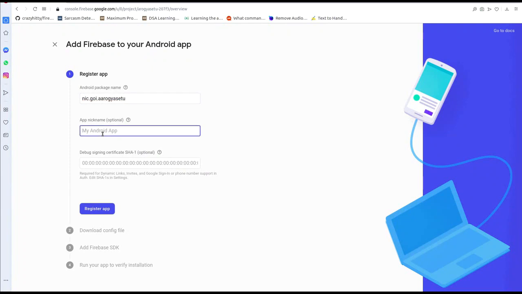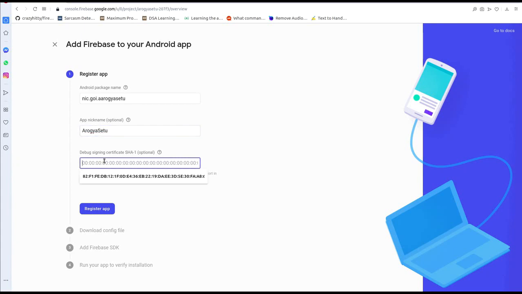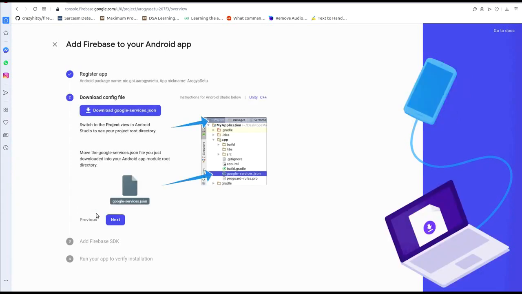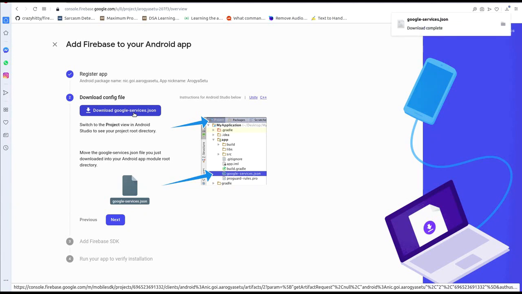I have to give in the name of our app, that is Arogya Setu, and leave this signing certificate SHA. We don't need this. We click on register app, and now that file will come up in the download section. We have to click on download google-services.json. That is what we will need. We were needing it in this application when we were creating this. So we simply click on the download button, and it downloaded.